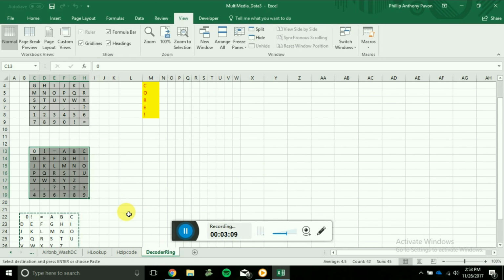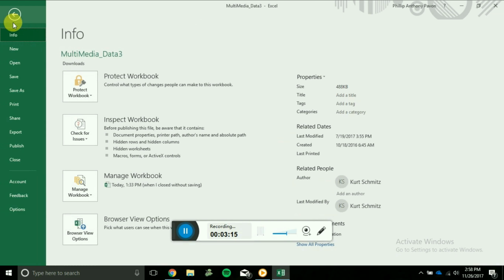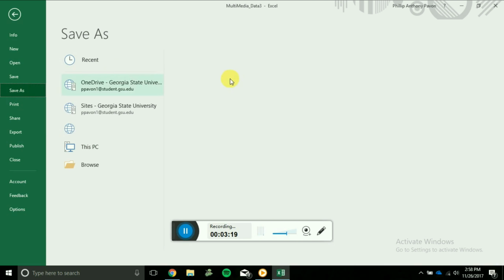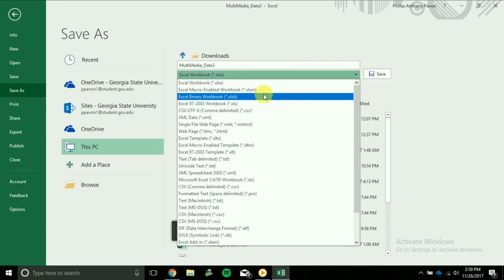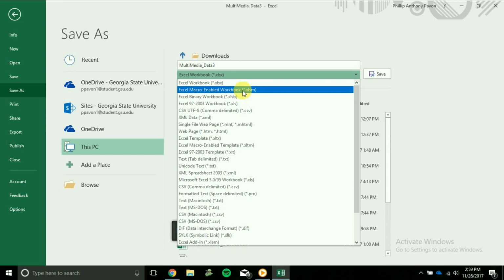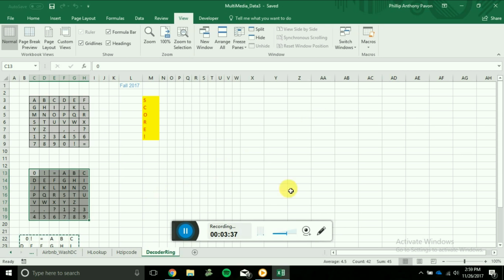So that concludes the macro portion of this video. Now to save it, you're going to want to go to File, Save As, have it named whatever, but you want to save it as a macro enabled workbook. That way you can use these macros later on. So click on that and click Save, and that concludes this video.